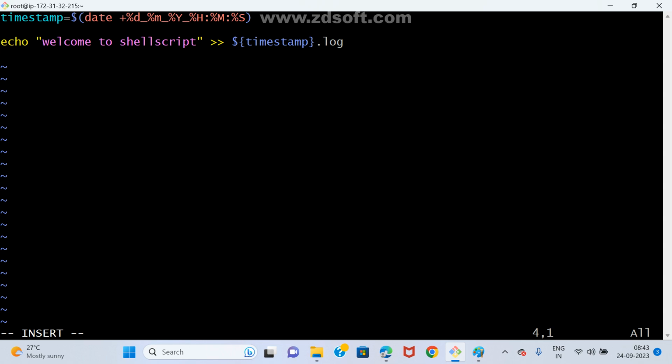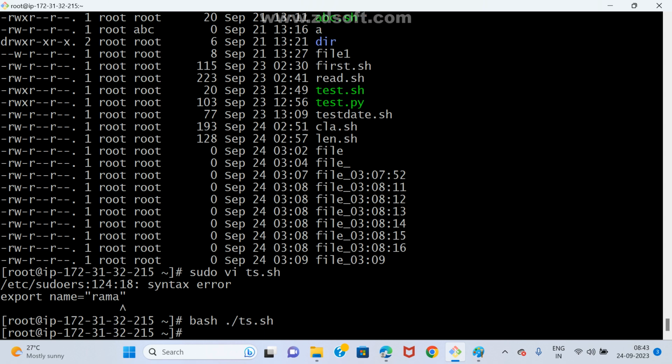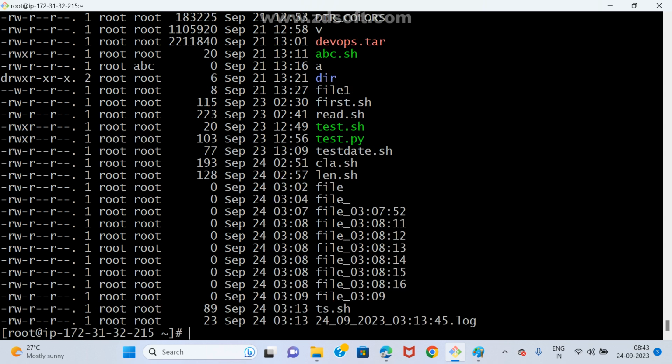We'll take up to this, you may get the clarity. Escape, shift colon x. Now check it. What is the file name? It is bash ts.sh. Now is anything missing? Why? Nothing is there. ls -ltr. Now check it at the end. At the end, this is the log file.